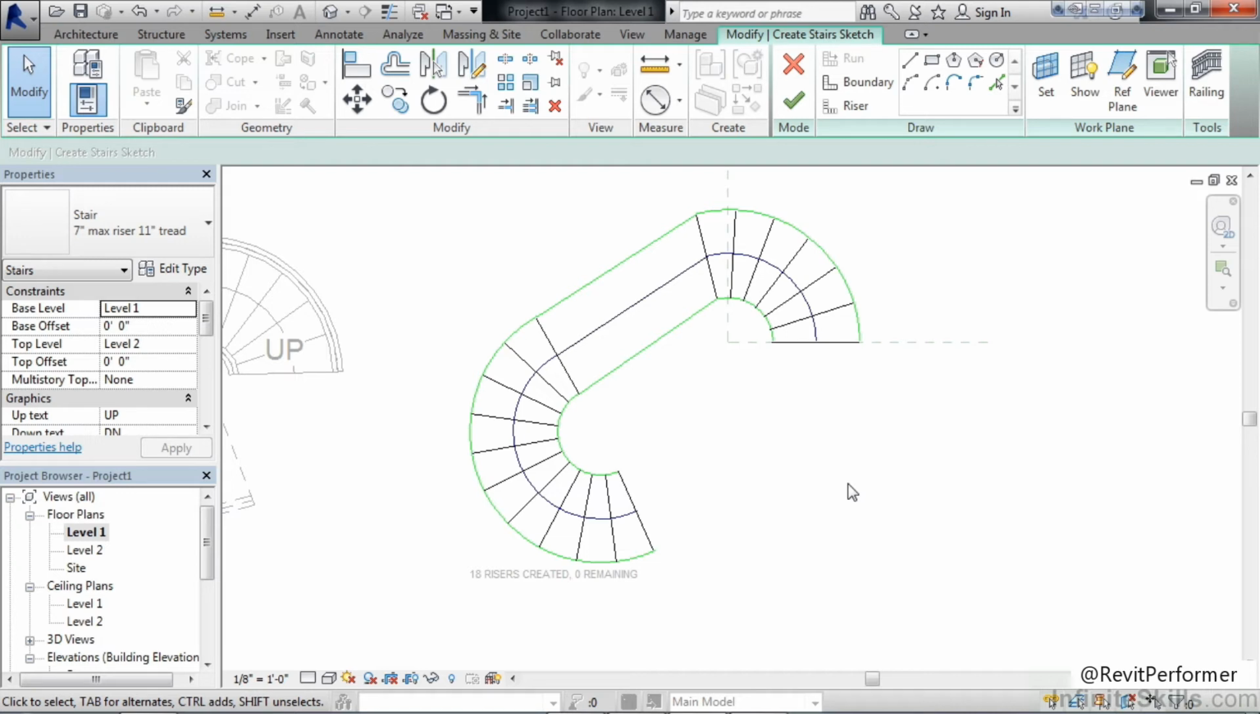And what you see is you have 2 spiral stairs with a landing in the middle created. Now again, since I'm in the sketch mode, you can actually modify the boundaries.